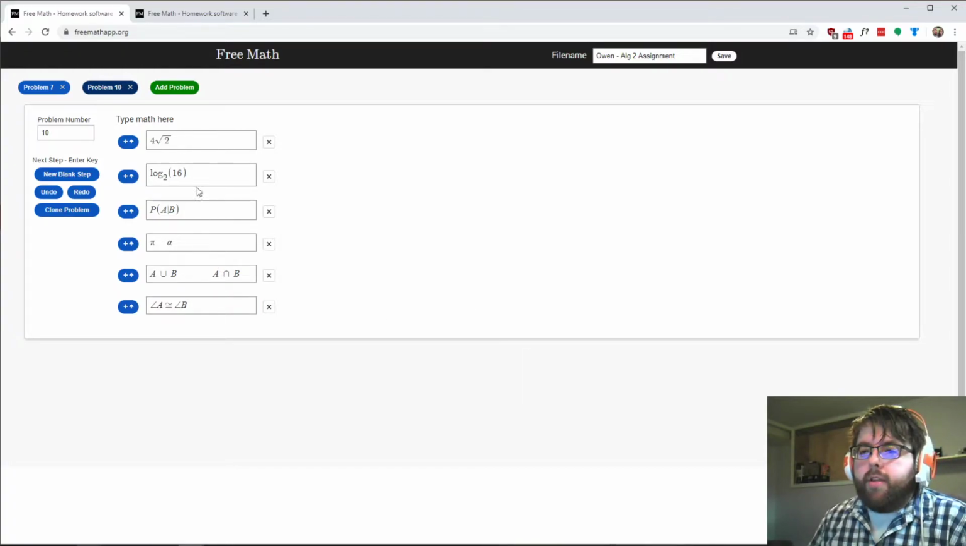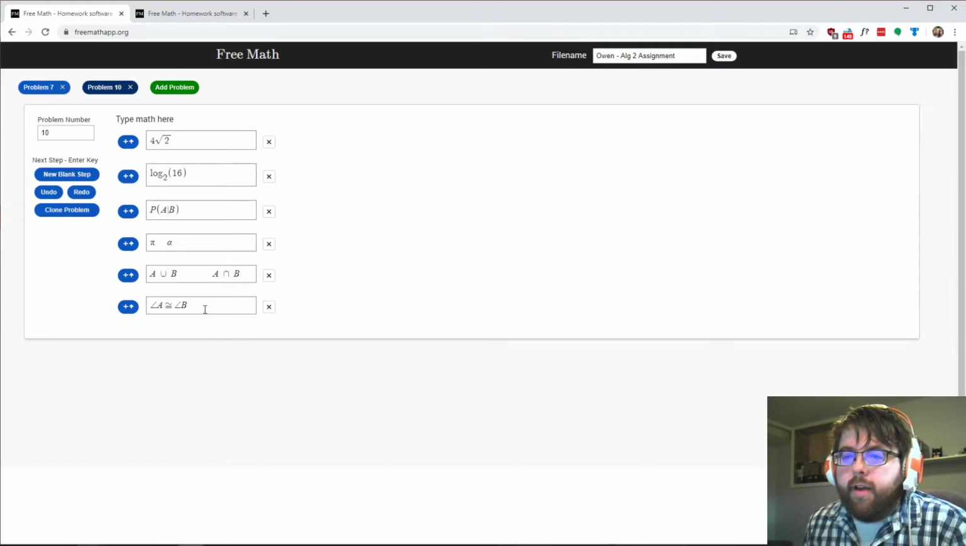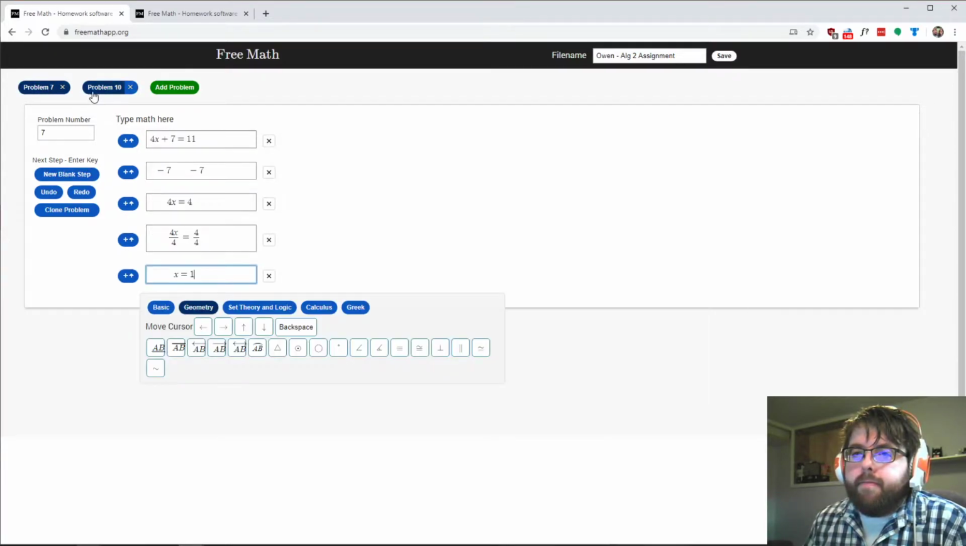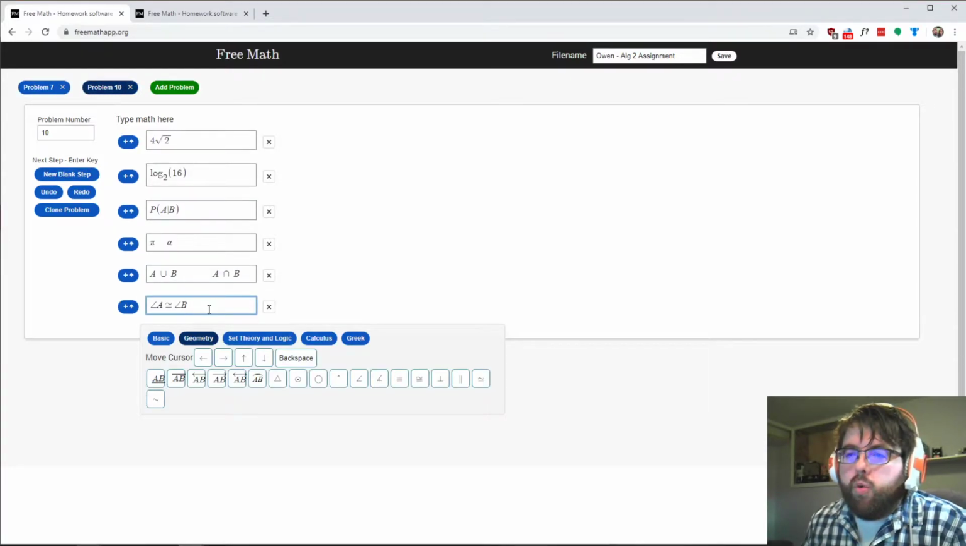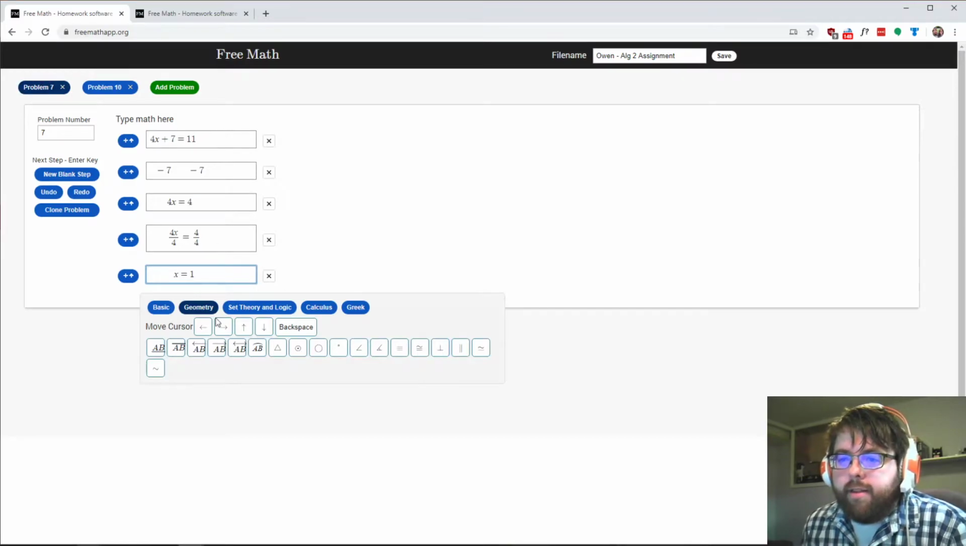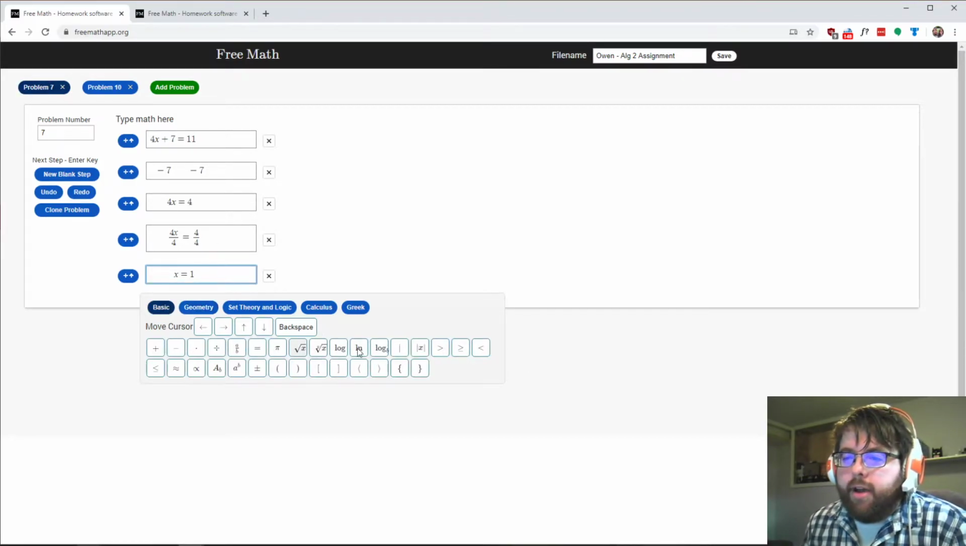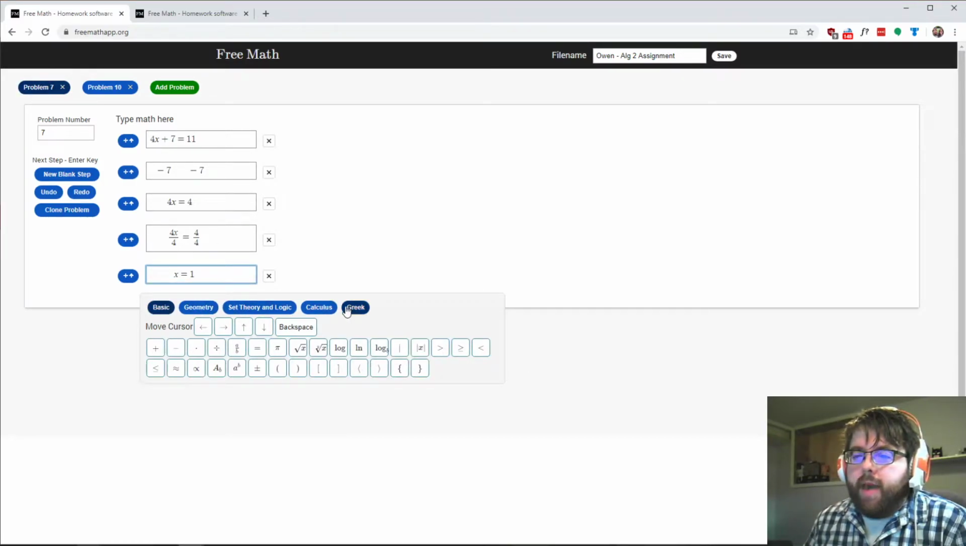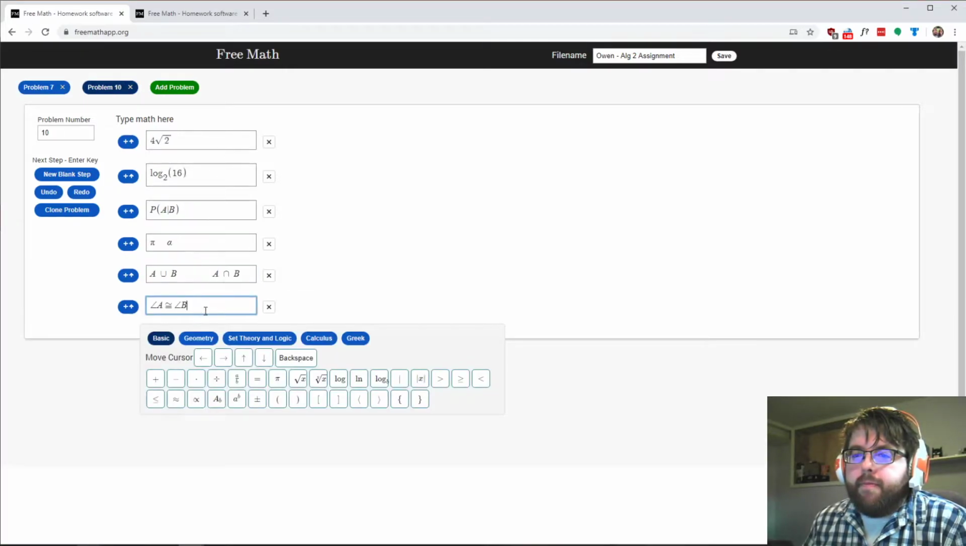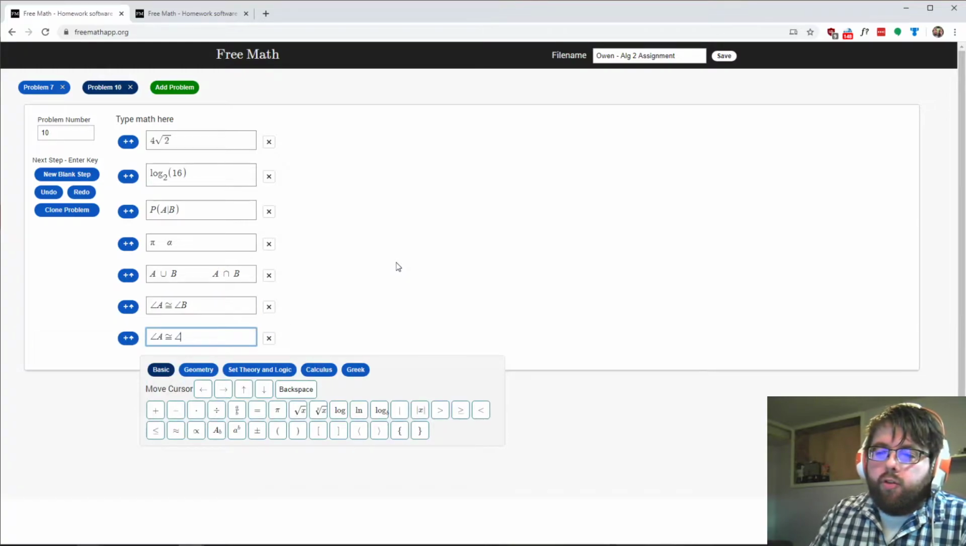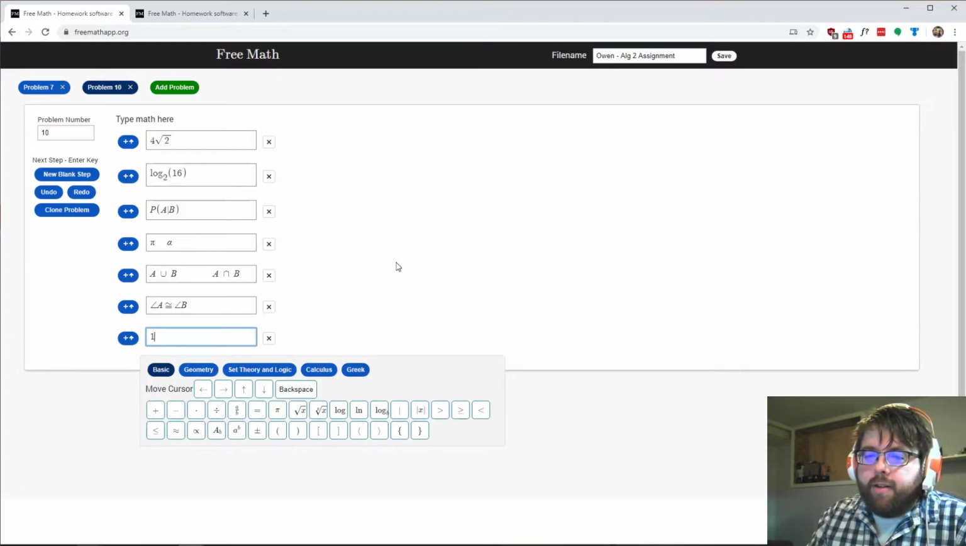So the point is, you want to type up all your work. So it would look like this, using the symbols down here to do the math part of it. The thing about this program that is very useful is its ability to do fractions.